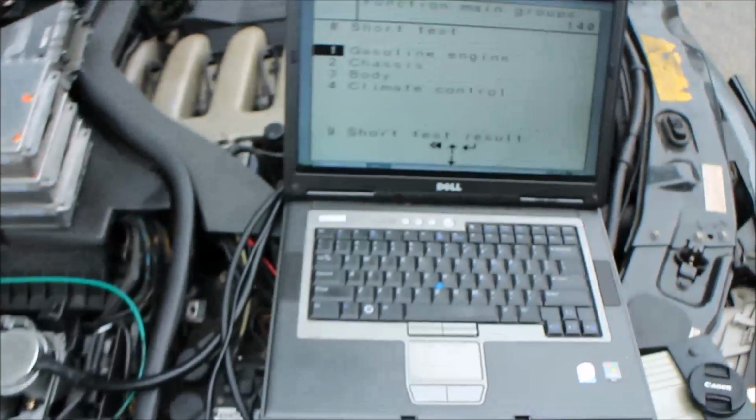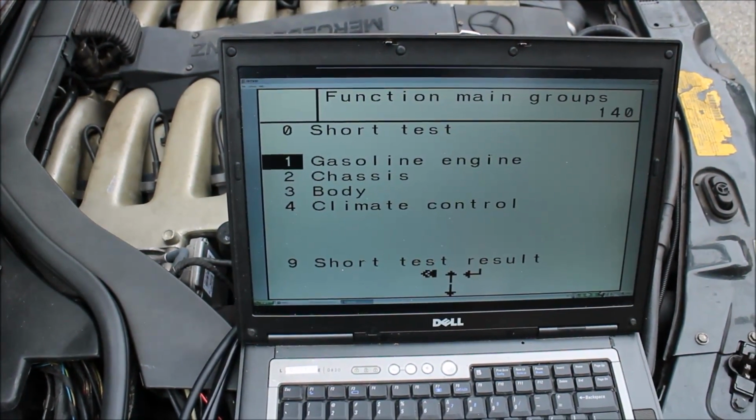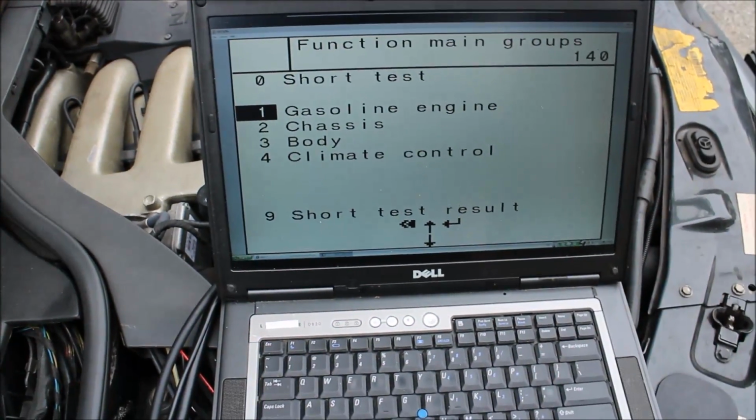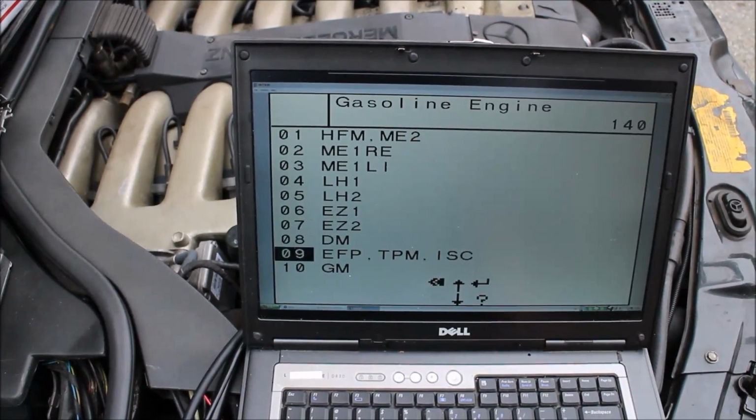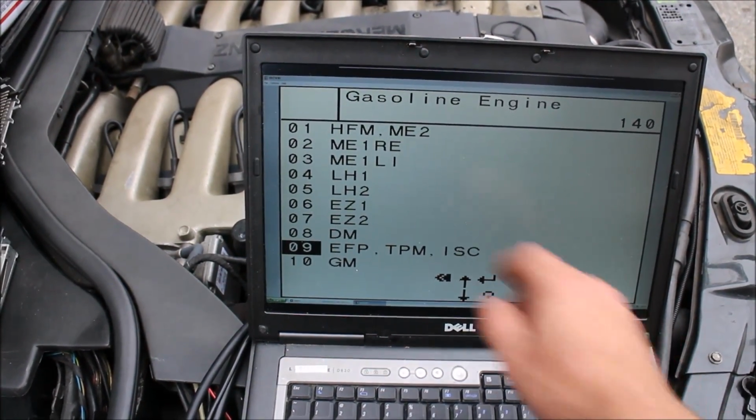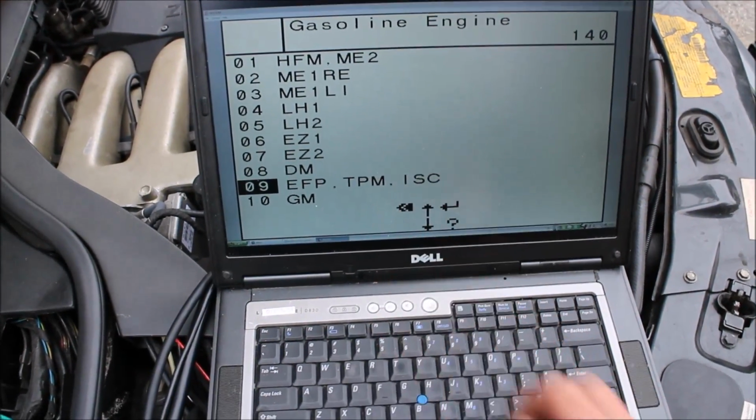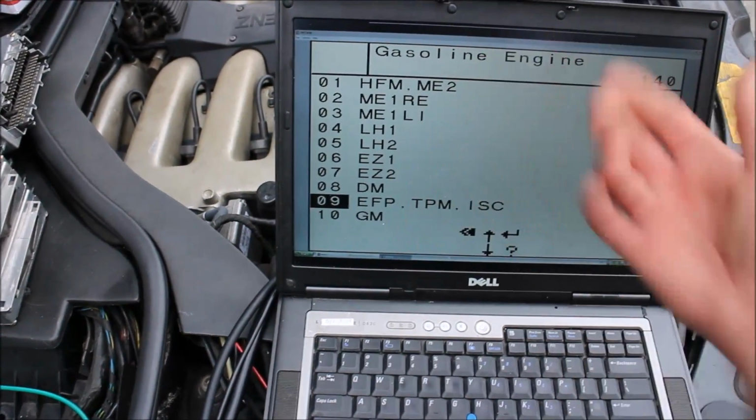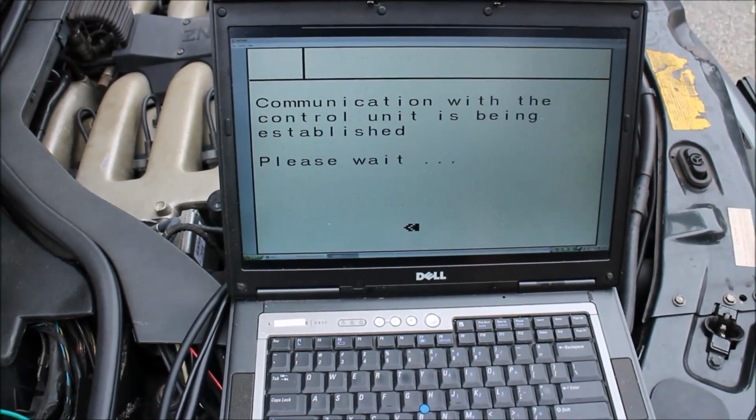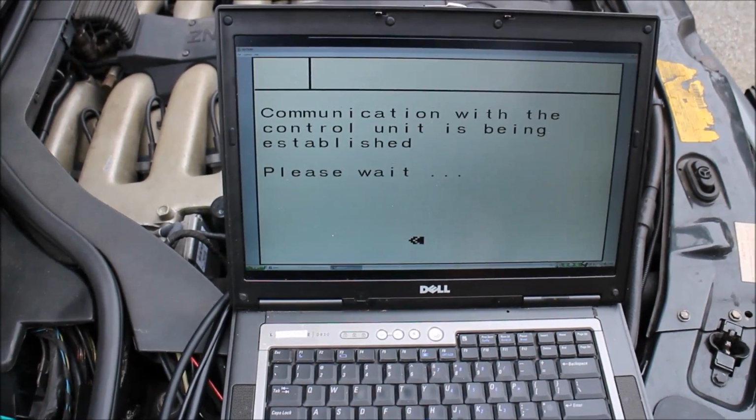Well, first of all, in terms of programming, there is no programming. This is the main menu. Now we go to gasoline engine. Throttle actuator, Egas module would have been under EFP, idle speed control, ISC, and tempomat. That's cruise control, whatever that thing is. So we go into the menu, next menu, to connect to the module.